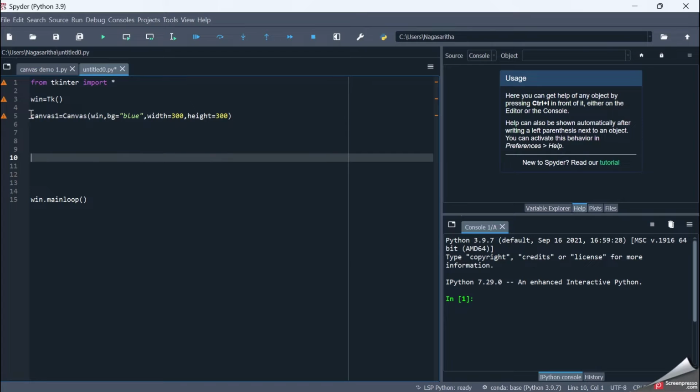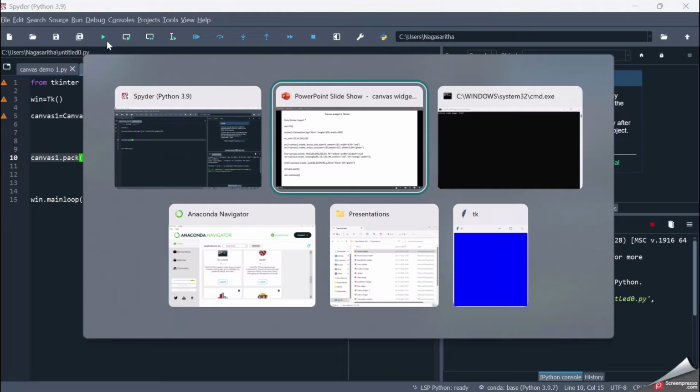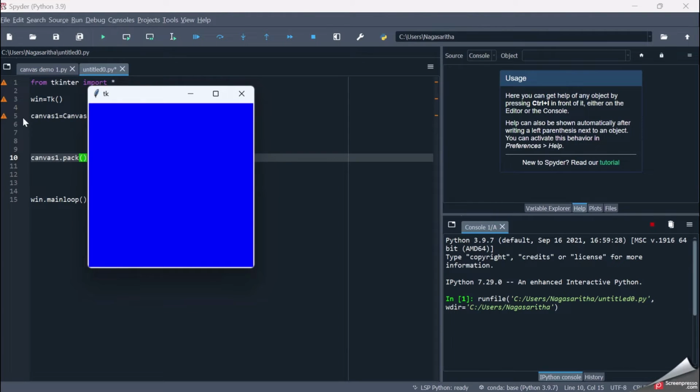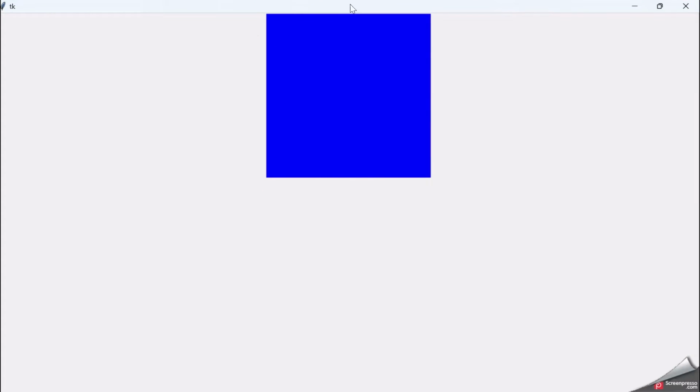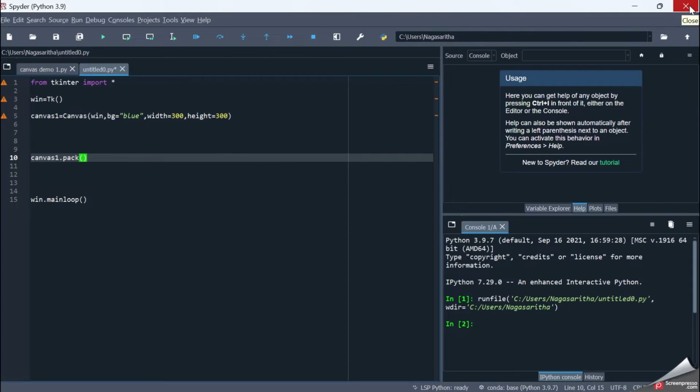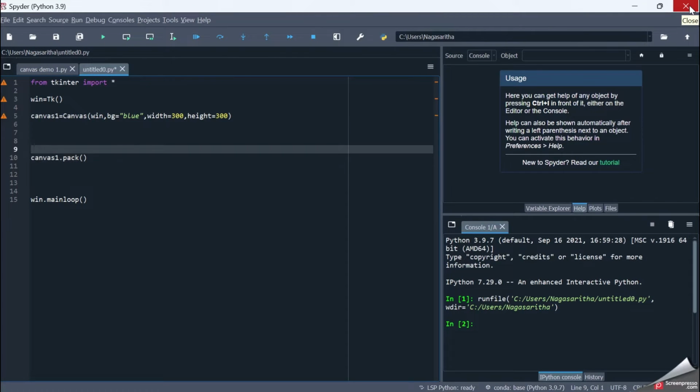Now let me place my canvas onto the screen. So canvas1.pack. Now when I run the code, I get a rectangular area which is blue in color. This is my canvas area, and on this we can draw different shapes like rectangles, lines, arcs, polygons within the canvas area.